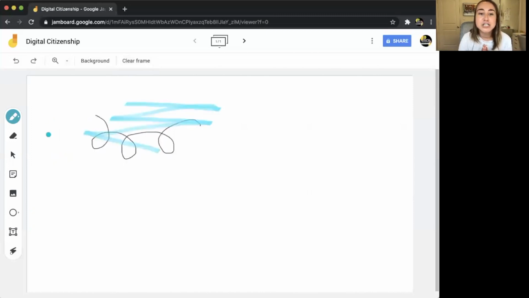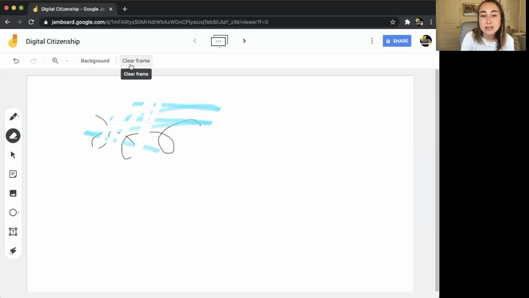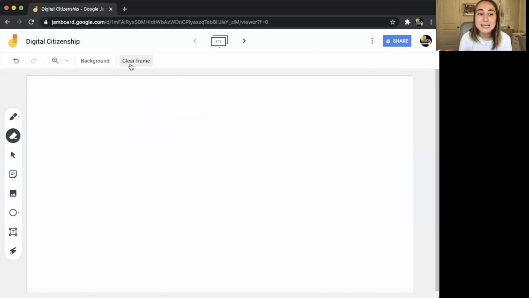Let's say that I want to just erase part of this. I like what I have. I like some of these scribbles and I just want to erase a little bit. I can click on this eraser tool here and I can just erase the portion that I'd like to erase. Now, the way that I was drawing and the way that I'm erasing is you click and hold down and drag your mouse or your trackpad. So now I'm going to click Clear Frame again because I just want this to be blank.